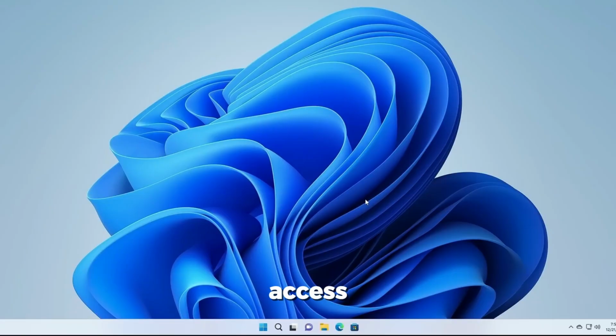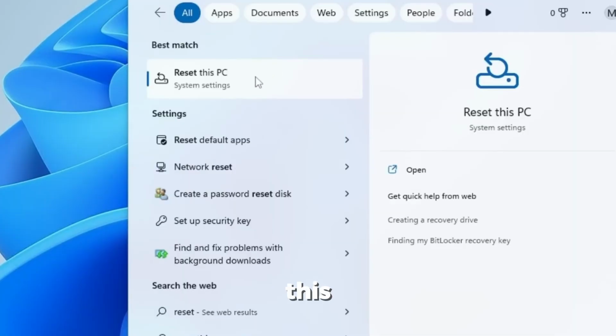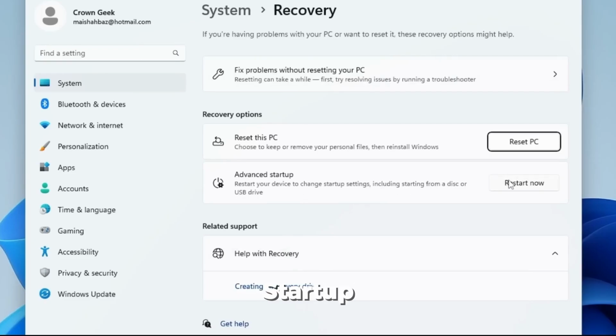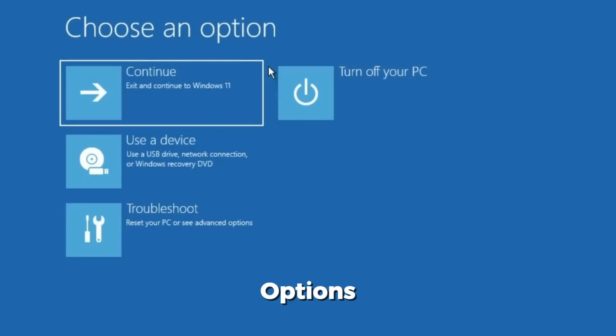If you can still access your desktop, click on the search bar, type reset, and select reset this PC. Next, click advanced startup, then choose restart now. Your system will restart and open the advanced options menu.